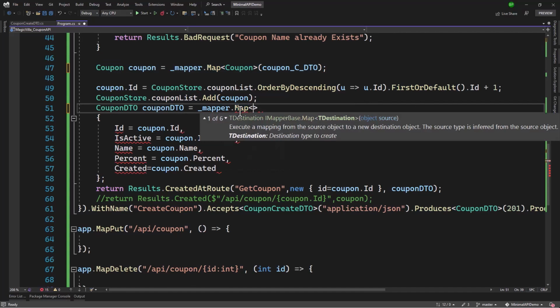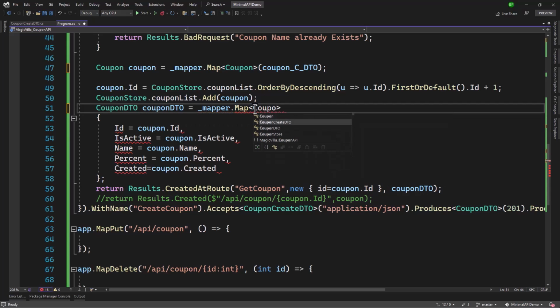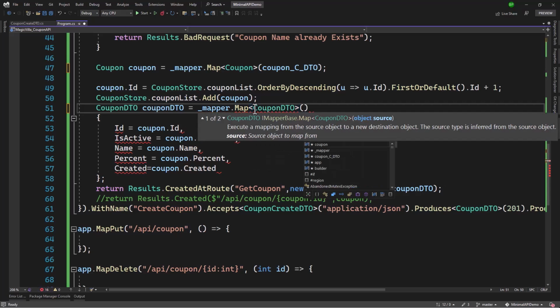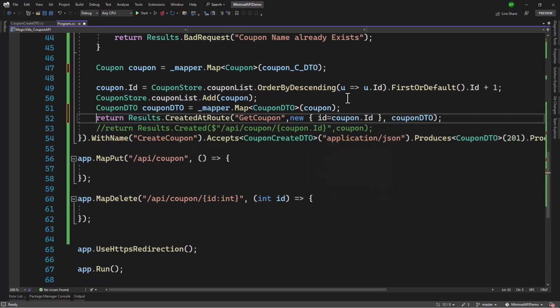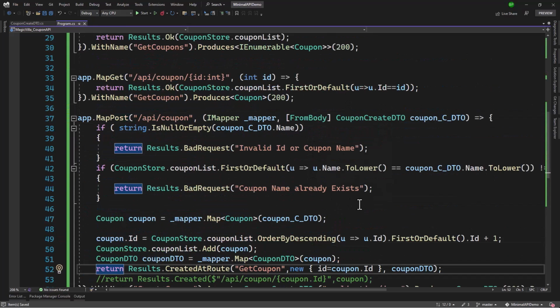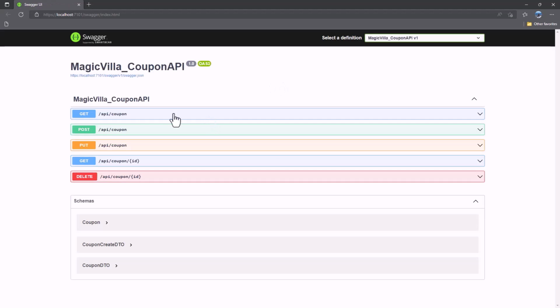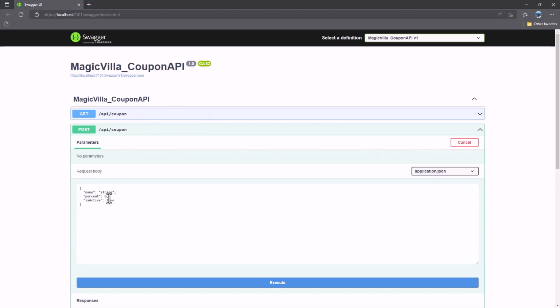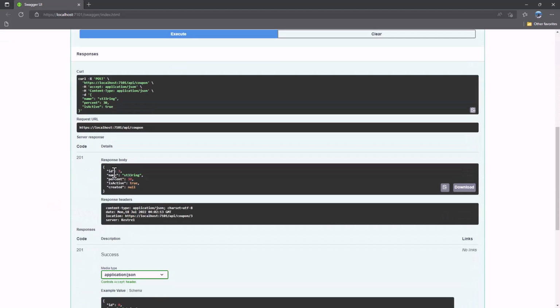Let me go back, and here we will say _mapper.Map. What is the destination? That is CouponDTO. Let's add that. And what is something that we are converting, or the source here? That is the coupon object. Nothing else is needed. Perfect. That looks good. With that, let me run the project and make sure it still works. We will try to create something here. And great, that is still functional and everything is working as expected.